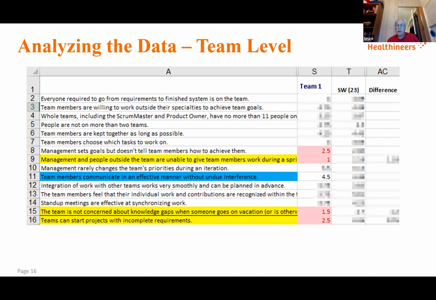Now, this comes down to coaching. You can see other things here. The team is not concerned about knowledge gaps when someone goes on vacation. Someone says it's a 1.5 again.